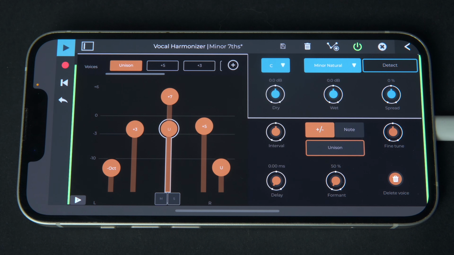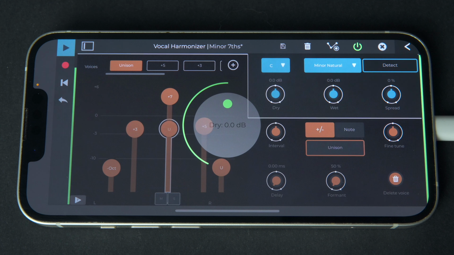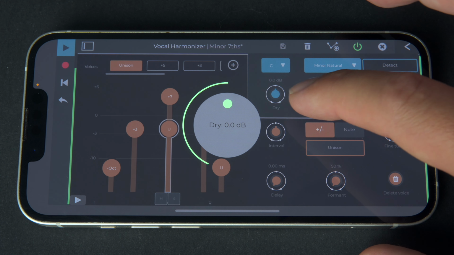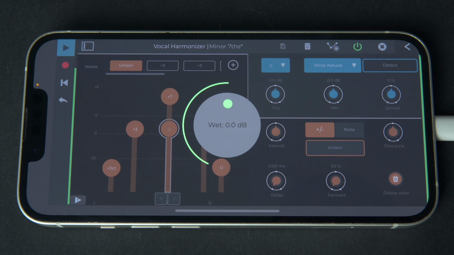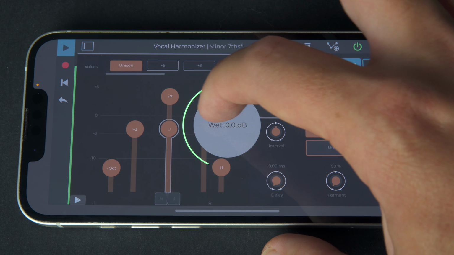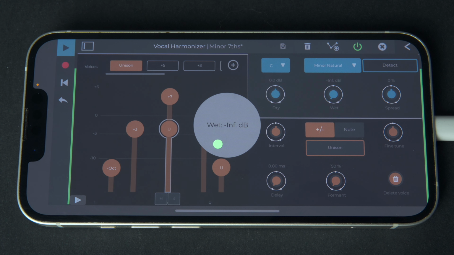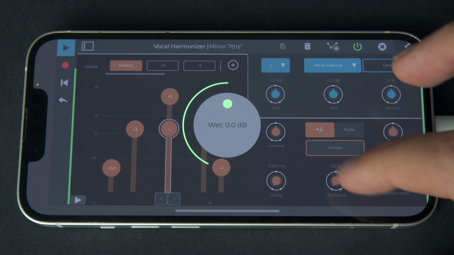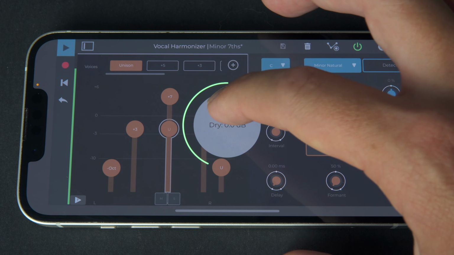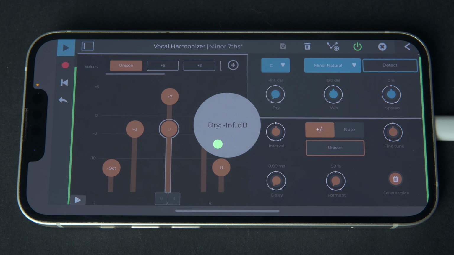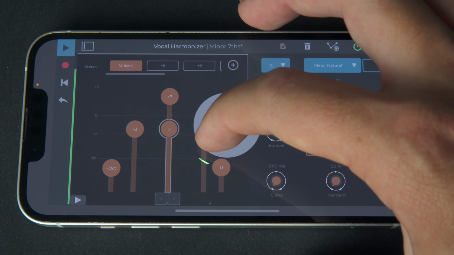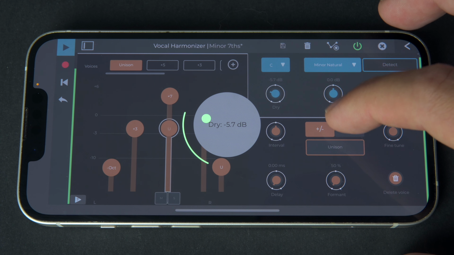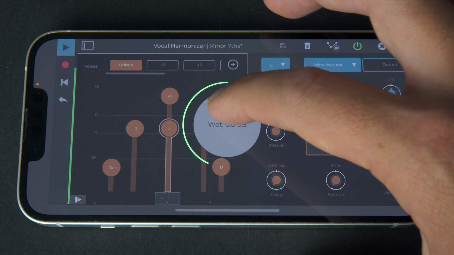The dry knob controls the level of the original input signal, while the wet knob adjusts the level of harmonized vocals. Setting wet to minus infinity lets us hear only the input, while wet at 0 decibels and dry at minus infinity isolates the harmonizer effect. Do experiment with these settings to achieve the ideal balance for your mix.